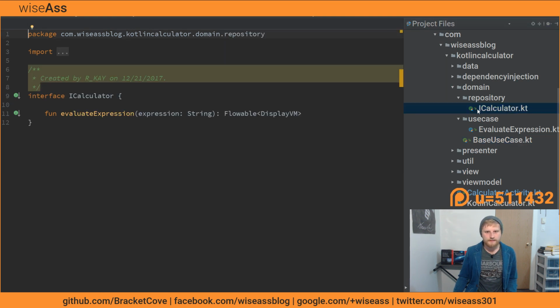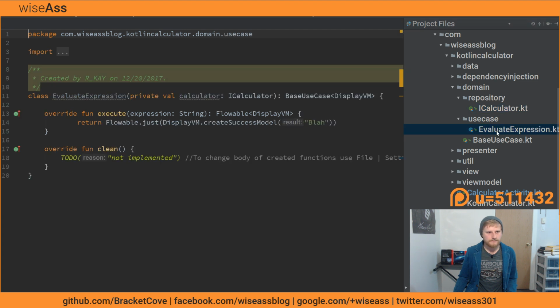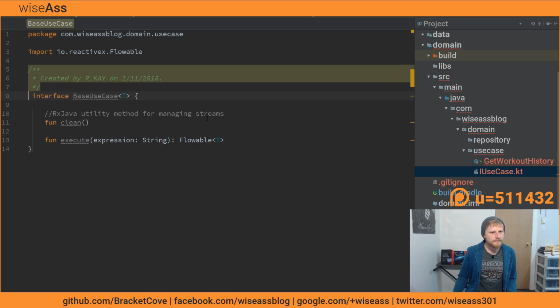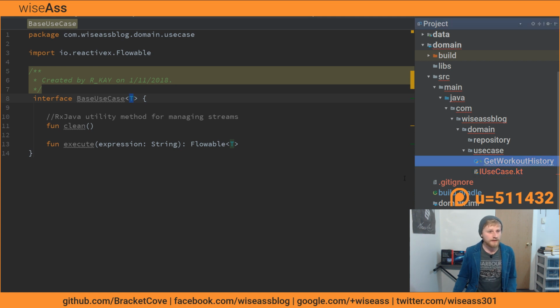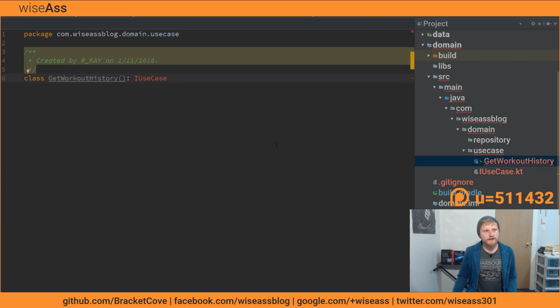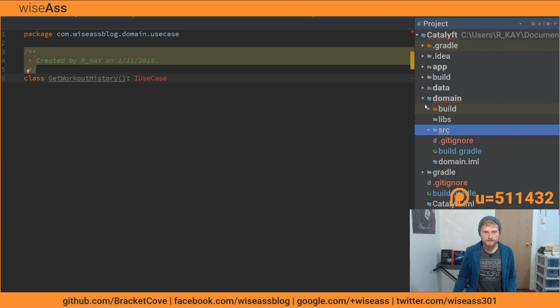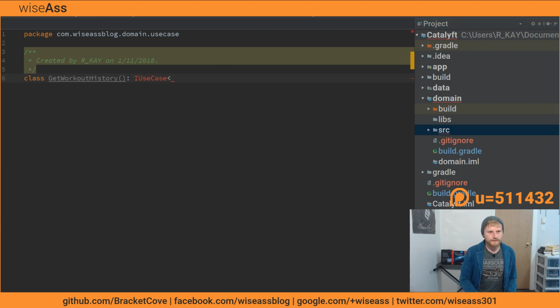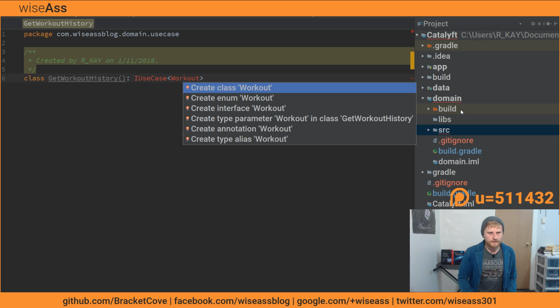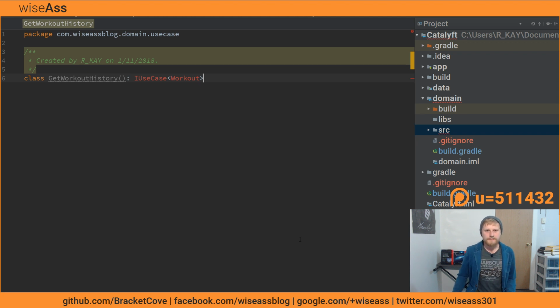So, interface. Base use case. Oh, I think I'm not creating it properly with the, what do you call that? A generic type, they call it in Java. I'm not sure what you call it in Kotlin. So in this particular case, I haven't actually created a data object which I would like to use to represent this. So what we're going to do is type IUseCase, and then we'll say Workout, which is of course an object we haven't created, but then we can hit Alt-Enter. Then we can go create class Workout. Now I'm actually going to create this in the data package.